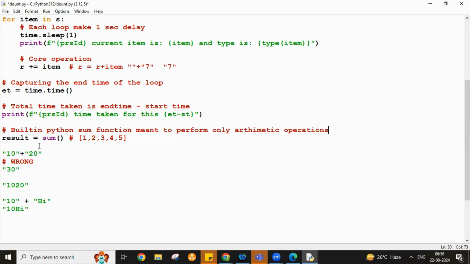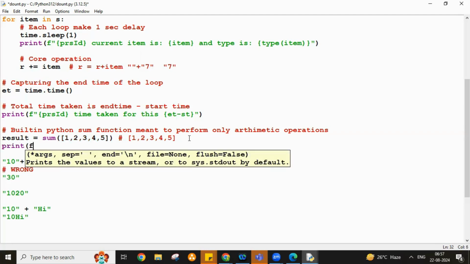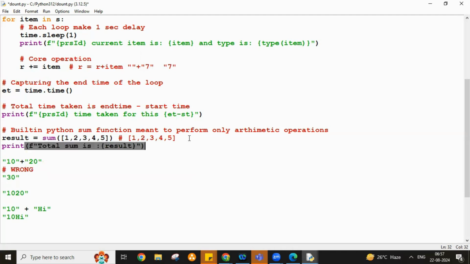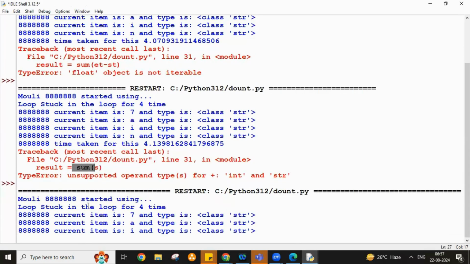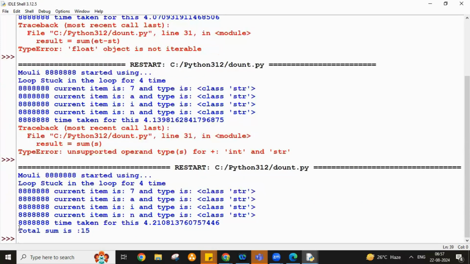Got it? So if you parse this, for example, let's say you parse a list of items, this is feasible. What it does is, if you print the total sum, what is it? The result. Got it? So if you execute this, you'll come to know. But anyway, this has nothing to do with this execution, but that separate logic. See, the total sum is 15.